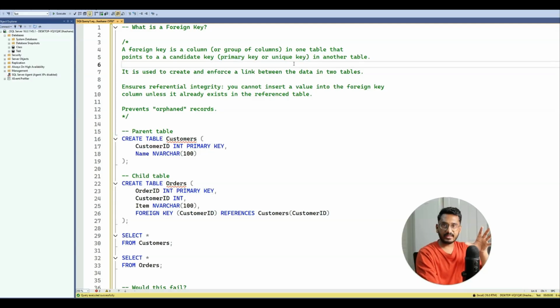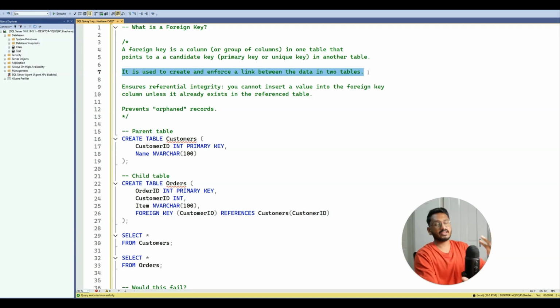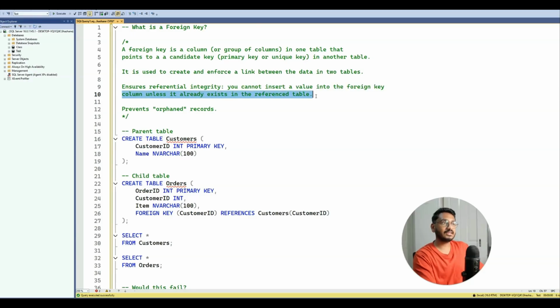So that's one of the rules for a foreign key needs to be established. And then it is used to create and enforce a link between the data in two tables. So like I said, we use foreign keys to establish relationships between tables, right? Now, doing this ensures referential integrity. You cannot insert a value into a foreign key column unless it already exists in the reference table.